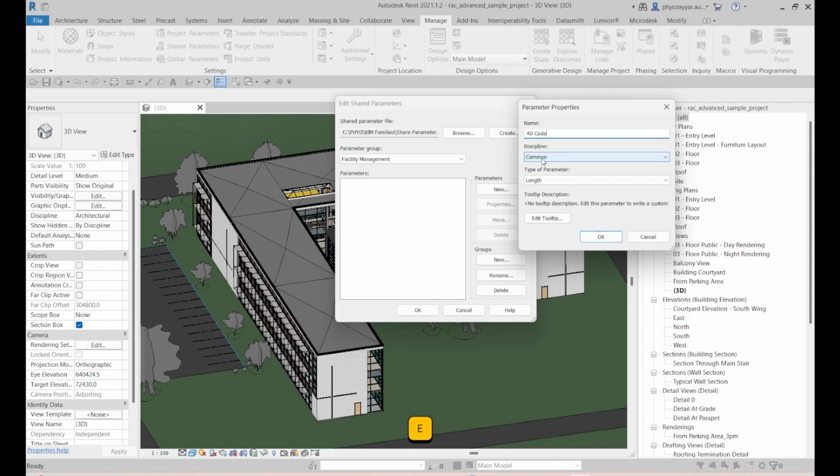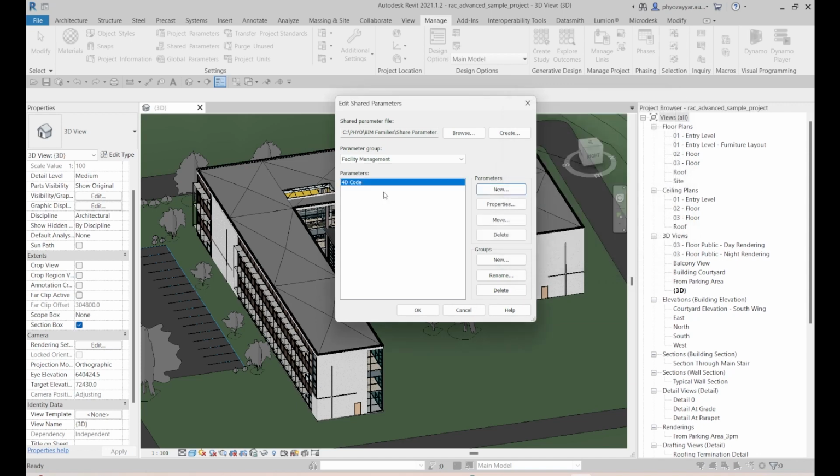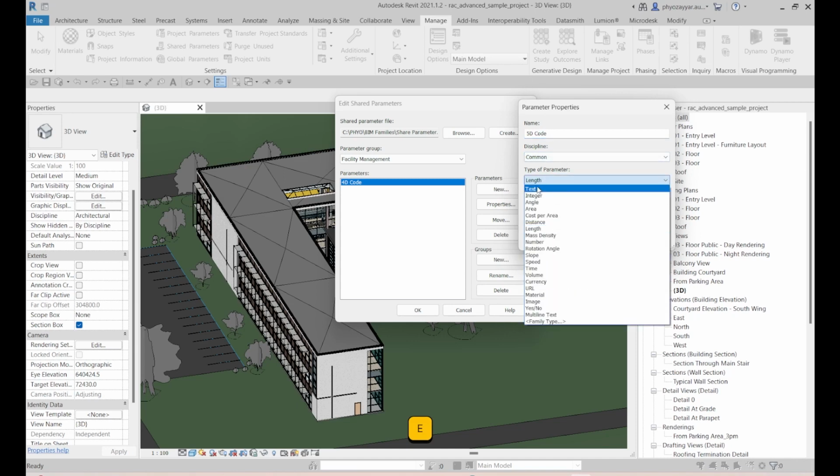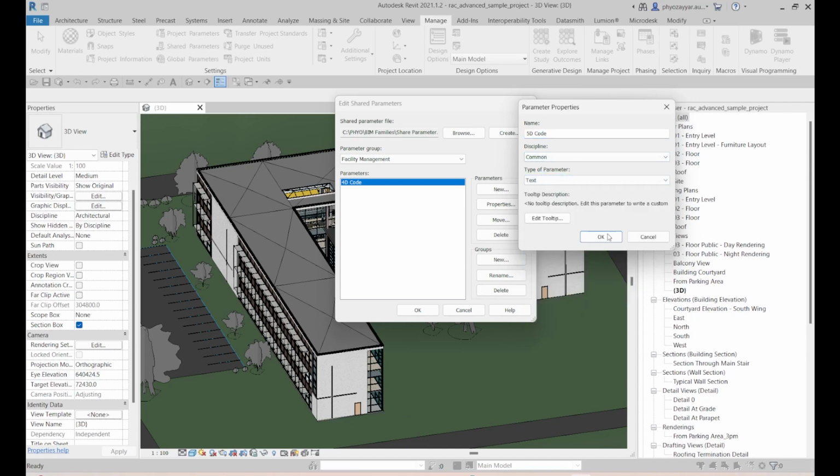So discipline, I will choose common. If any other structure and Archi, MEP, anything you want, you can apply. So I will choose a text. Text, if you can type in the numbering and the text, either way if you want. So just click OK, that's the 4D code. And another one is like 5D code. The same discipline and the length, this title parameter, I will choose a text. Just click OK. If you want the 6D and if you forgot, like accidentally forgot to type in the code, then just move on the text, click OK.